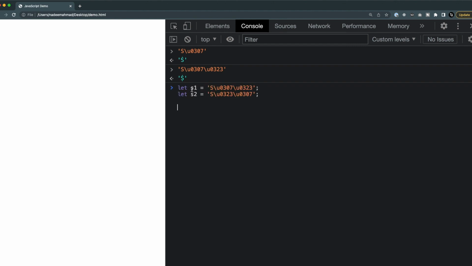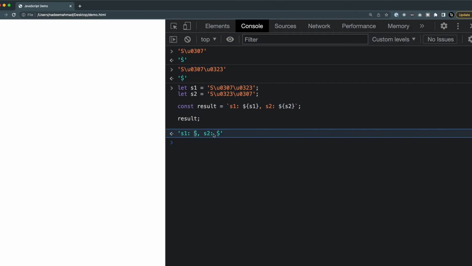So let's say we have S1 and S2. This is the first S and this is the second S. To both of the S's, we are adding the Unicodes, a dot on top and a dot below. And when we print the result over here, you can see that they visually look the same. But when we do the comparison between S1 and S2, we're getting false. That is a problem because of the different compositions of these characters.